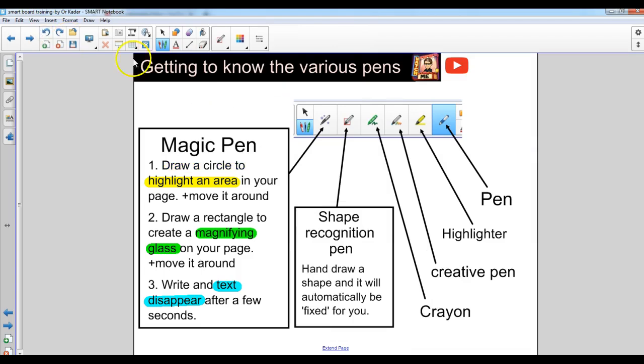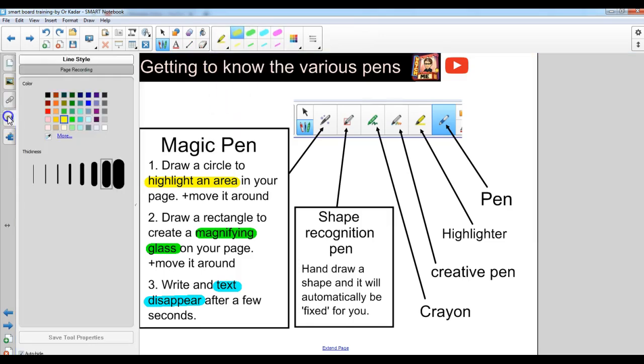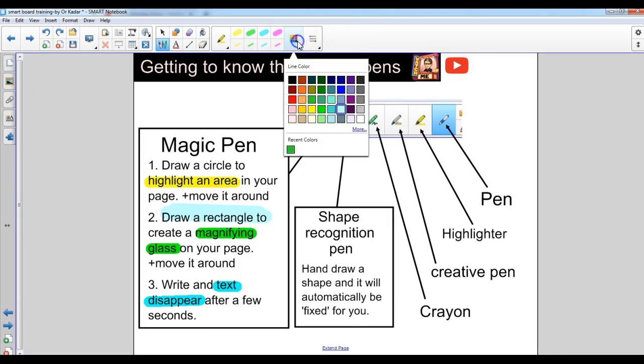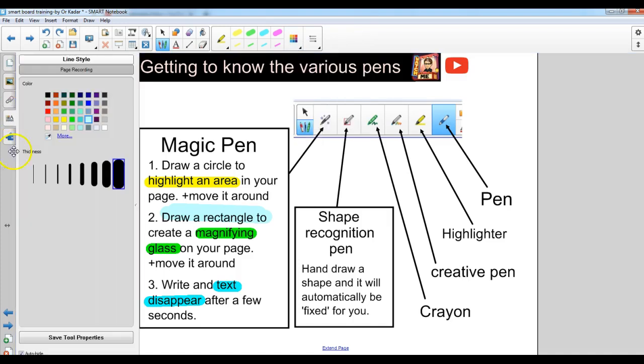You can customize your pens. For example, if we go to a highlighter, you can always go to your property tab here, and you can also customize it from here to get more variety if necessary. And so some options are here and the rest are via the property tab.